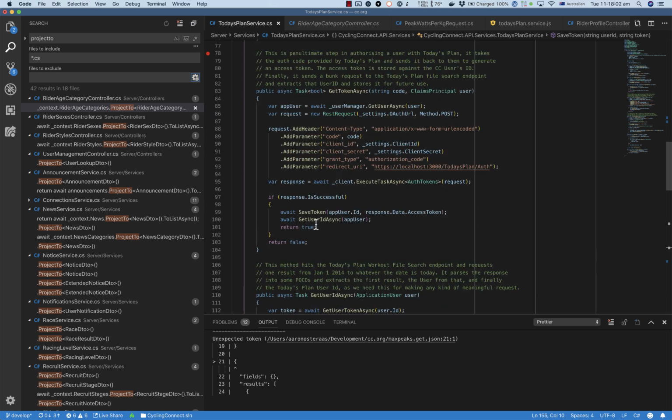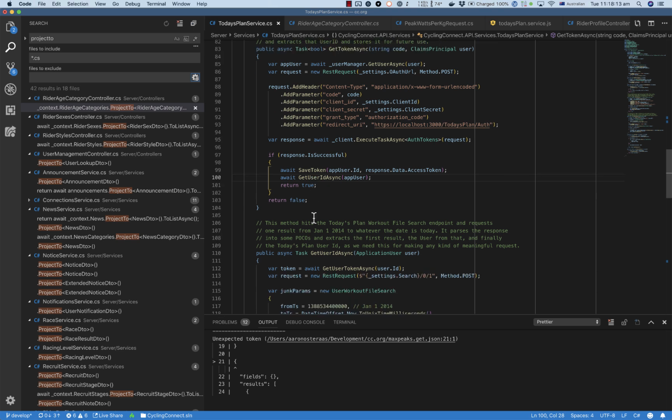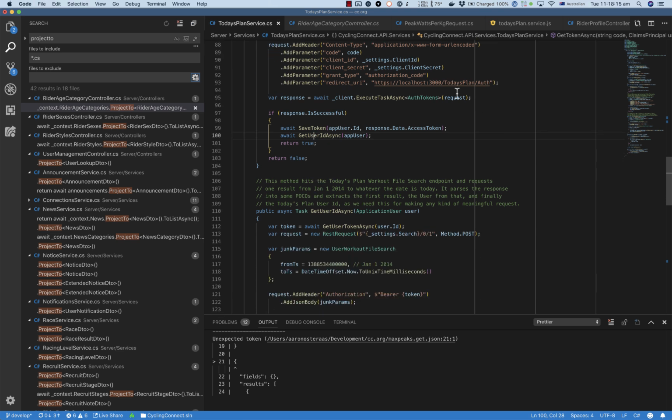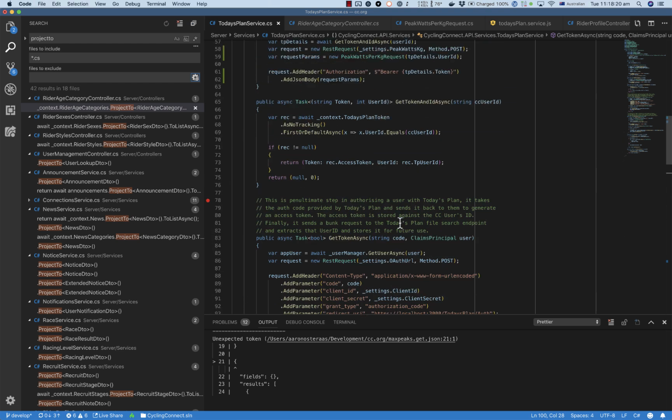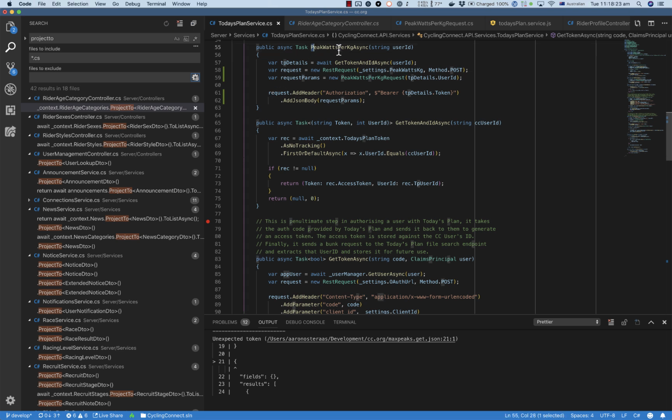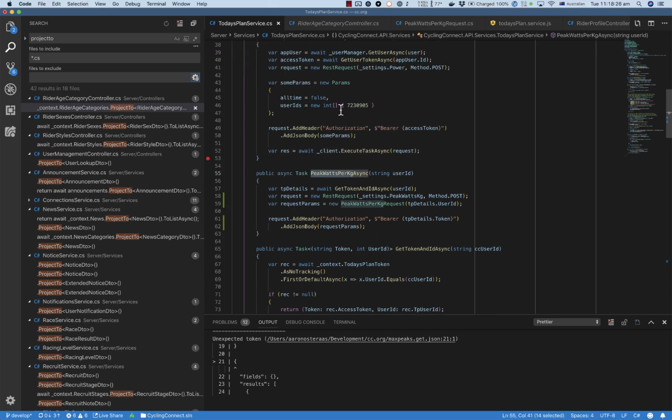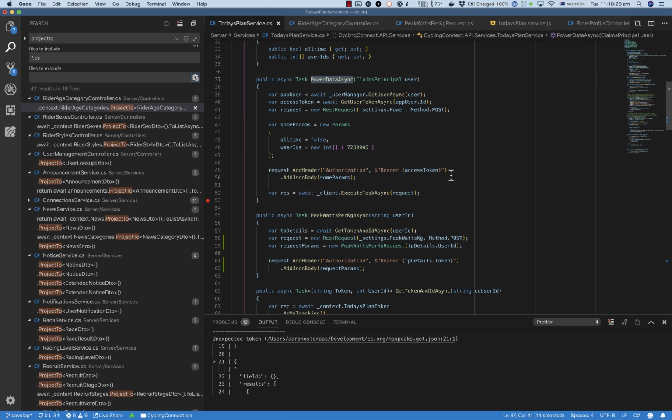And then we run one more method, which is get user ID async. This could probably be named a little bit better, but here we are. I probably need to rename it. And so the reason for that, right, is for a lot of requests that go to Today's Plan, and I'll show you this one here, peak power data async. We need to send it parameters. And so one of those parameters is the user ID, and this is the Today's Plan user ID.